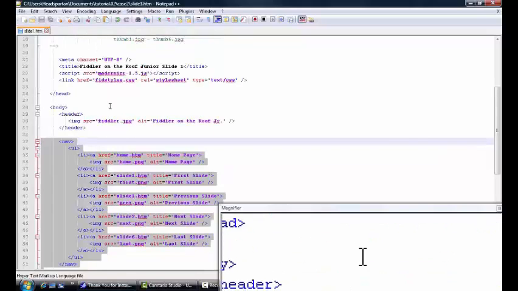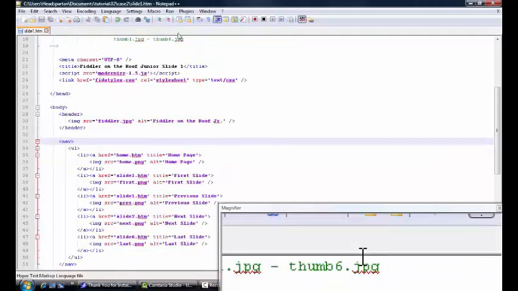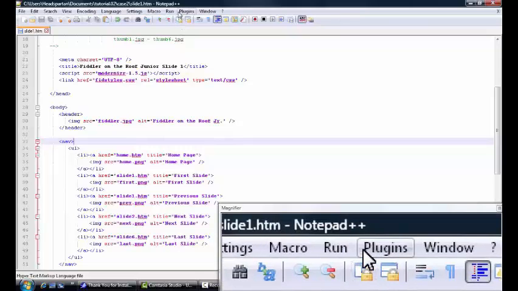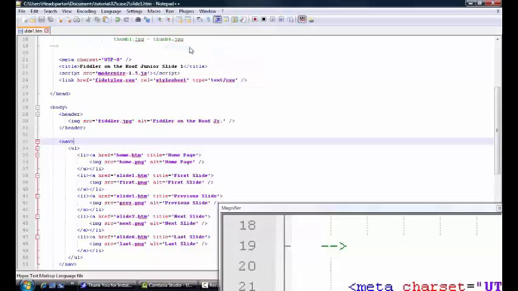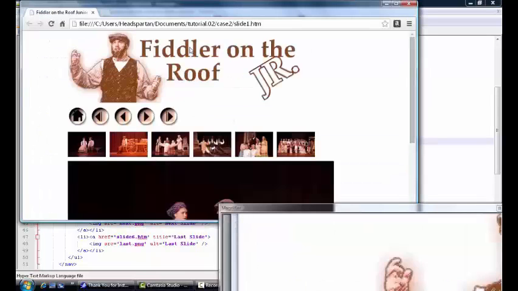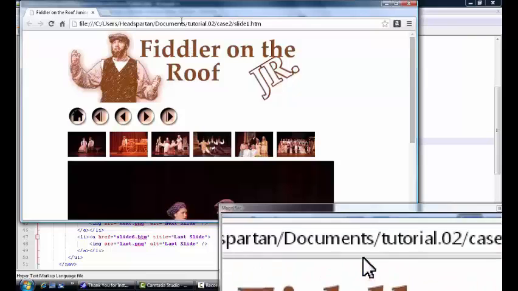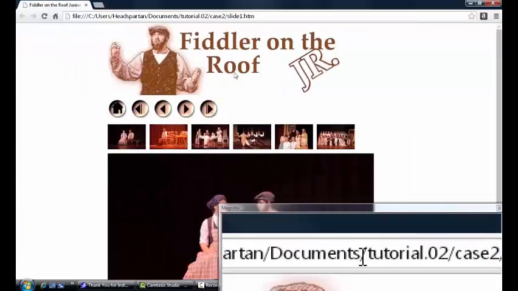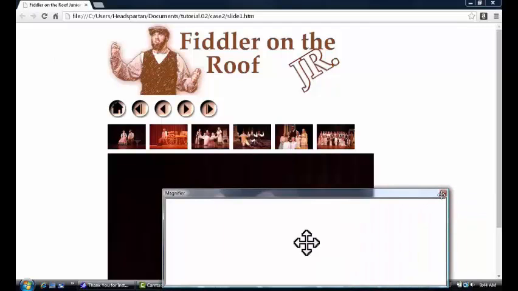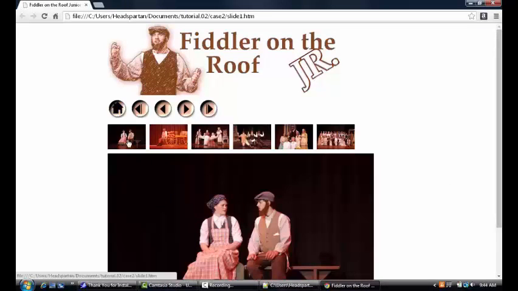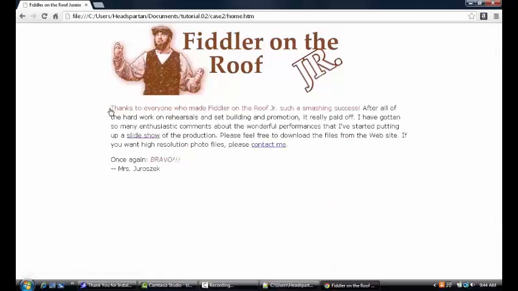Now, once we're done with all that, we can actually go over to Run, and we can launch what we have so far in Chrome. Now I am going to enlarge this. I'm going to exit out of our magnifier. And we're going to see if all these links work so far.